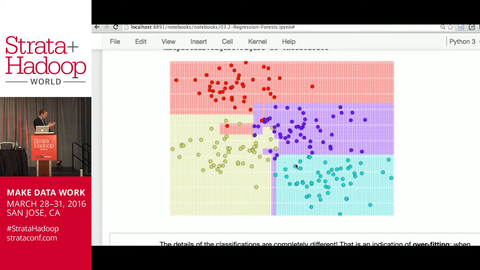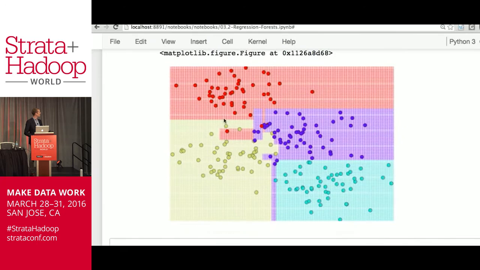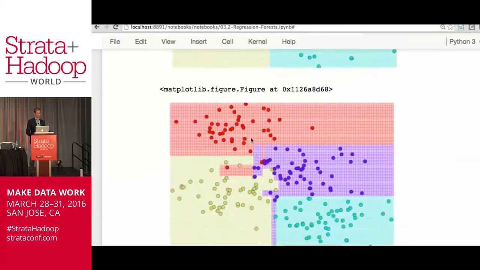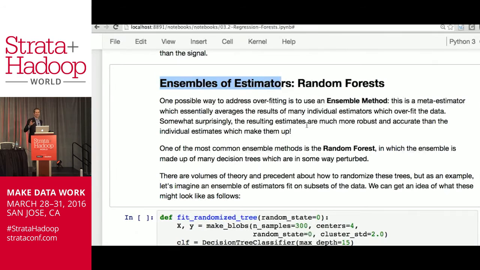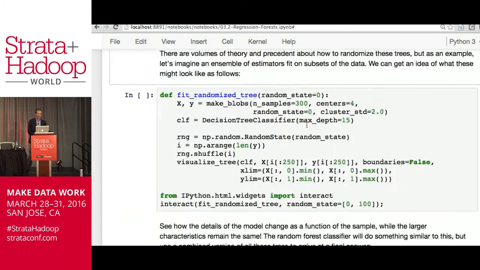And the way that people have come up with to address that is to basically do this over and over and over. So if you take this decision tree and you average it with this decision tree, it'll be a little bit better than each individual tree by itself, right? So if we try this over and over, maybe with hundreds or thousands of decision trees, we might end up with a result that's even better than any of the individual ones. So this is the idea of ensembles of estimators, random forests. So you take a forest of a whole bunch of trees, each of which are slightly different from each other. You average them together, and then you get a result that's better than any of the individual ones by themselves.